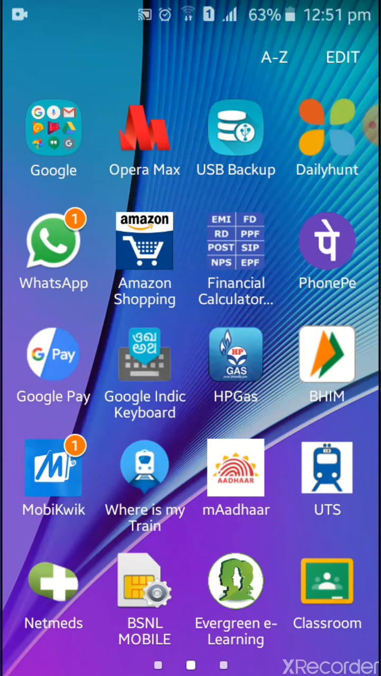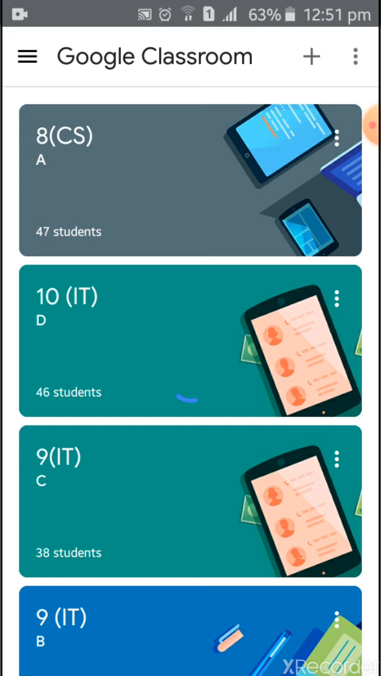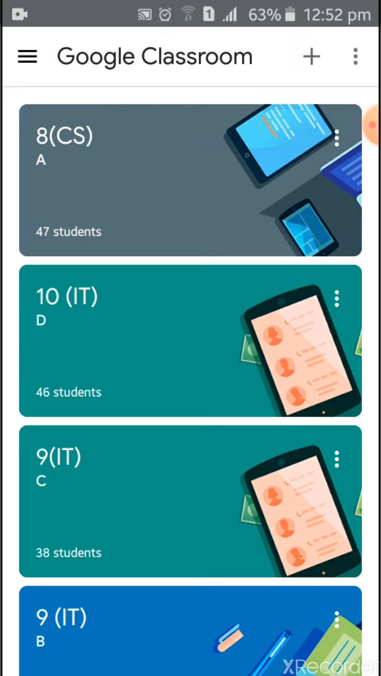As for the demand, how to use Google Classroom by students. First of all, you need to click on the Google Classroom icon. Then, in Google Classroom, you will get an option of a plus sign. You need to touch it. There are two options: join class, create class. You are a student, so you need to click on join class.